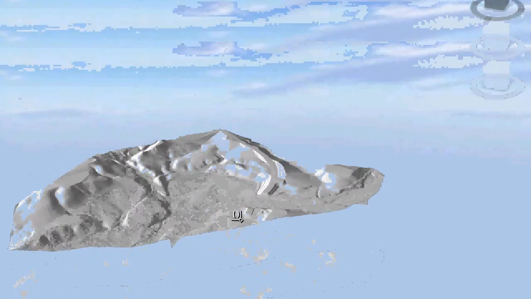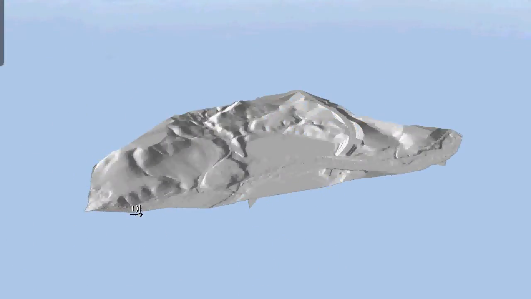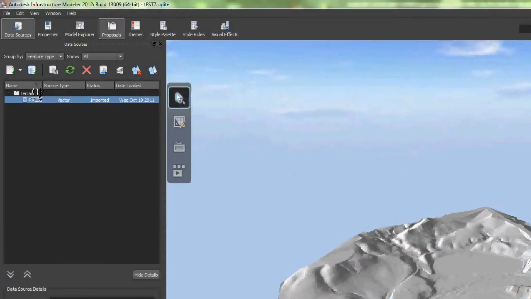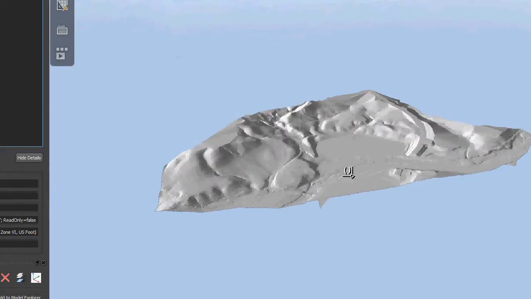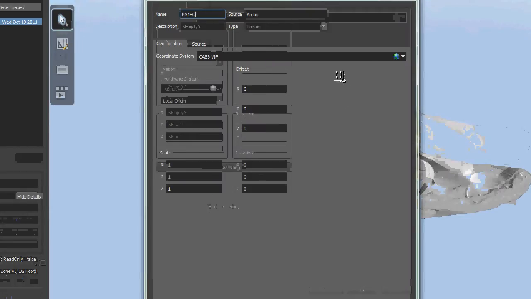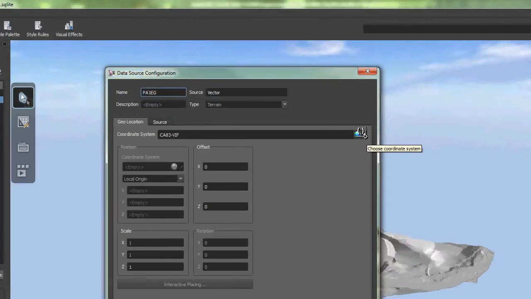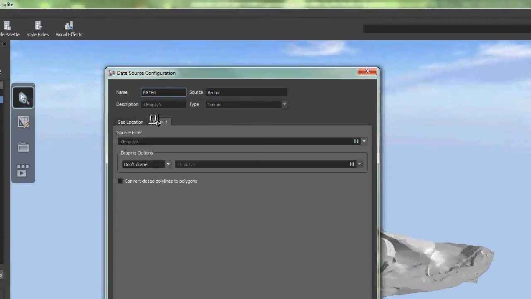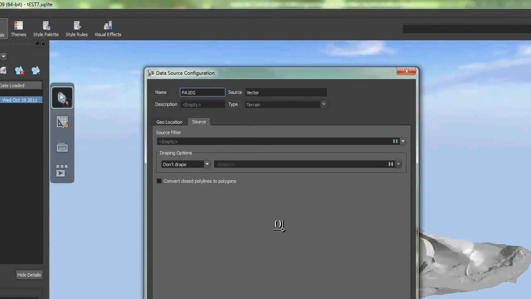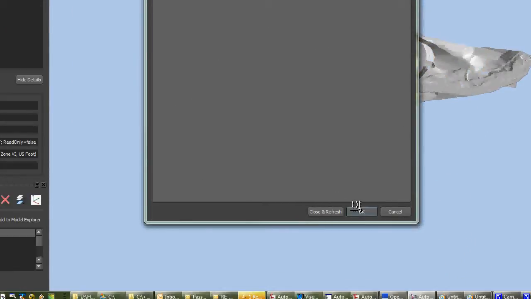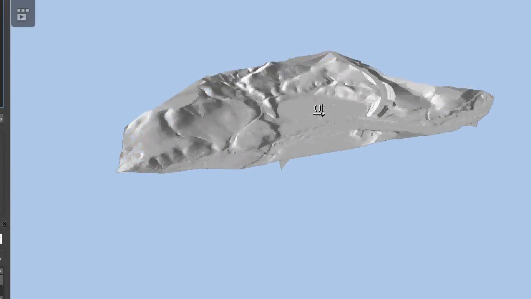Okay, so I brought in the SDF for the existing. You can see it over here in the Explorer, just to show you the configuration on it. It's vector, it's set to terrain. I'm using California State Plane Zone 6, and source is set like this. It's basically defaults, and I don't need to refresh it because it's already gone. And so it comes in actually quite nicely.